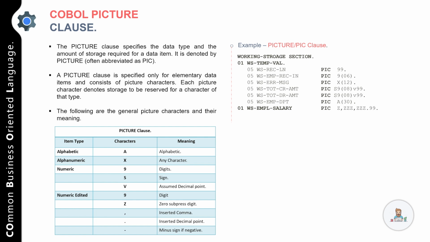As I already mentioned, the picture clause is only used for elementary items. So in this case we have ws-rec-length, that means record length, and for that we have used the picture clause, abbreviated as PIC, followed by characters, and the characters specify the data type. In this case I want to store numerical data, the length of the record, so I've used 9. And I've specified 9 two times, so that means the total length of this particular variable is 2.